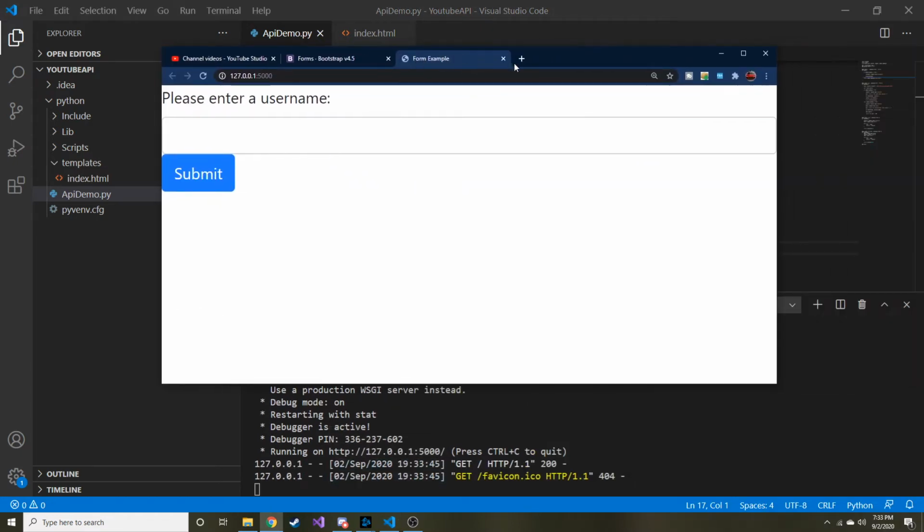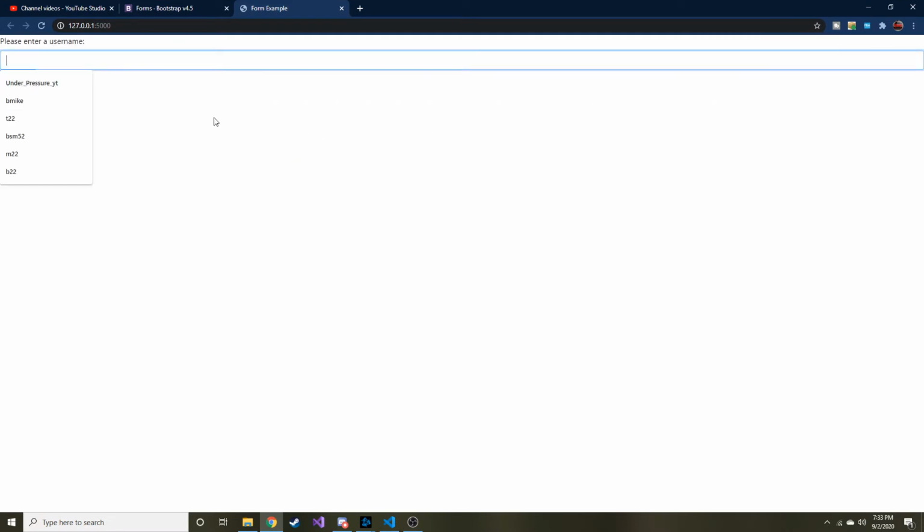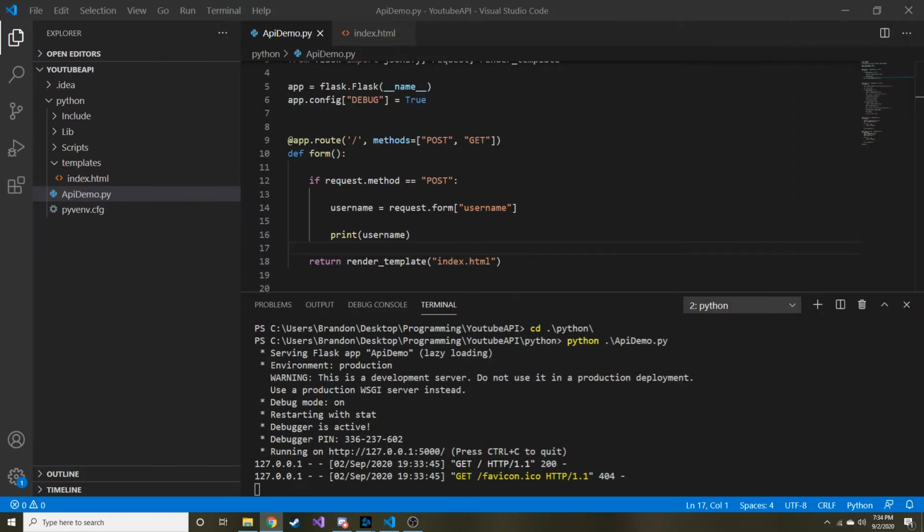So we're starting to look a little bit better. I think I zoomed in a bit. Yeah, let's reset that back. Please enter a username. And then we have this that puts a highlight around it as we click into it, and a submit button as well. So already that's looking better.